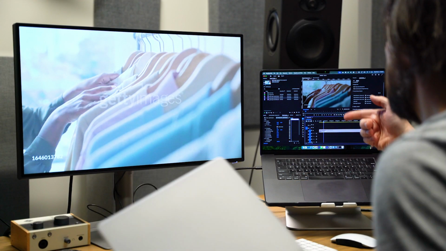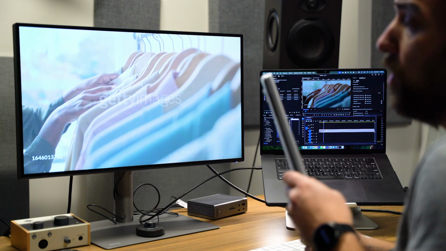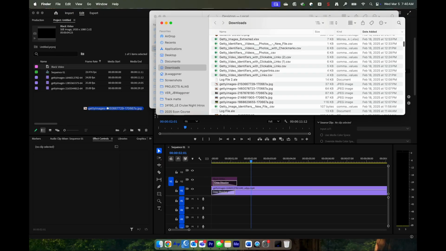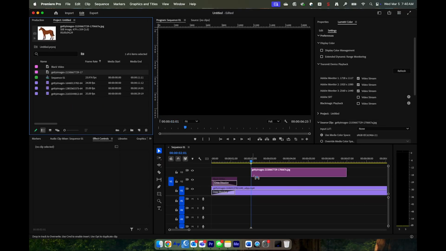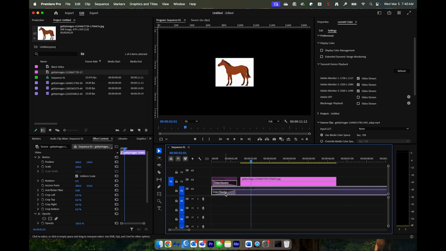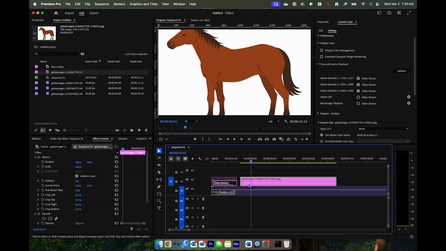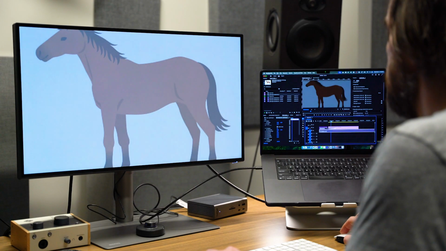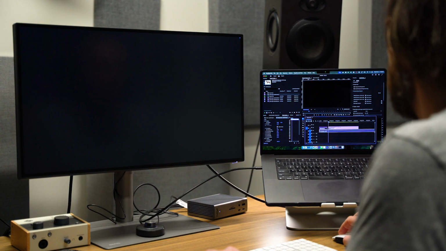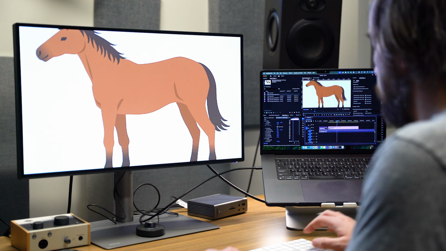It doesn't matter which laptop I do it on. I've used it on this laptop, which is an M3 Max. I've used it on an M1 Max. I'll bring in a photo. It's a random horse. Same thing. Dip to white. So it's not even just Getty's codec or something. It's doing it on that.